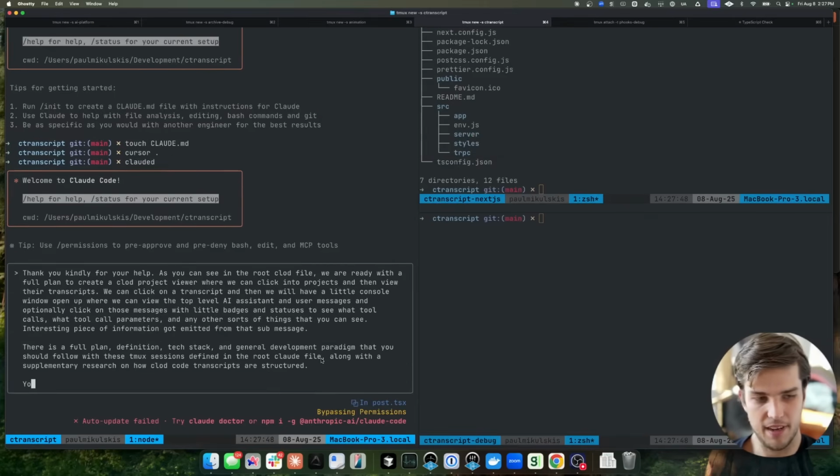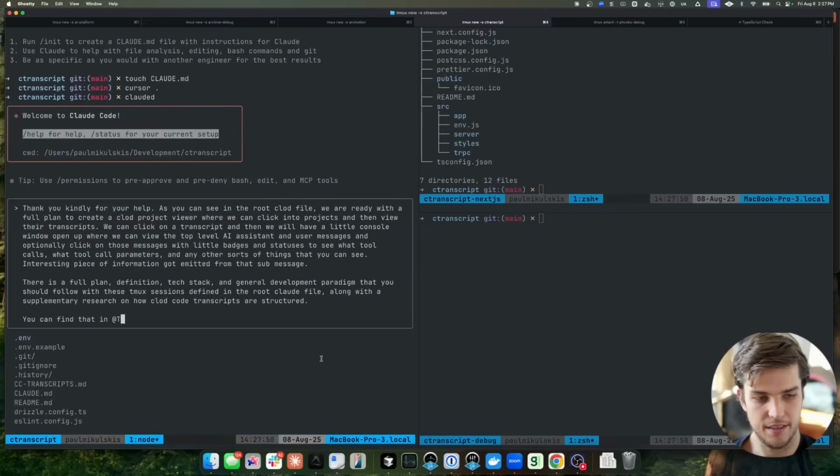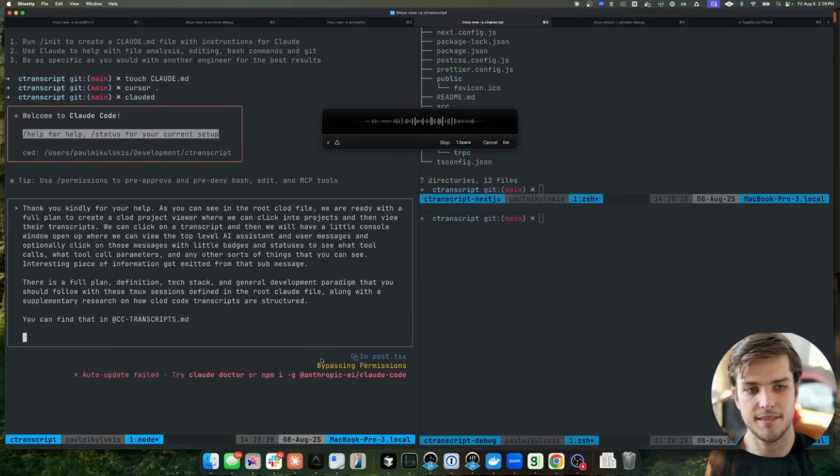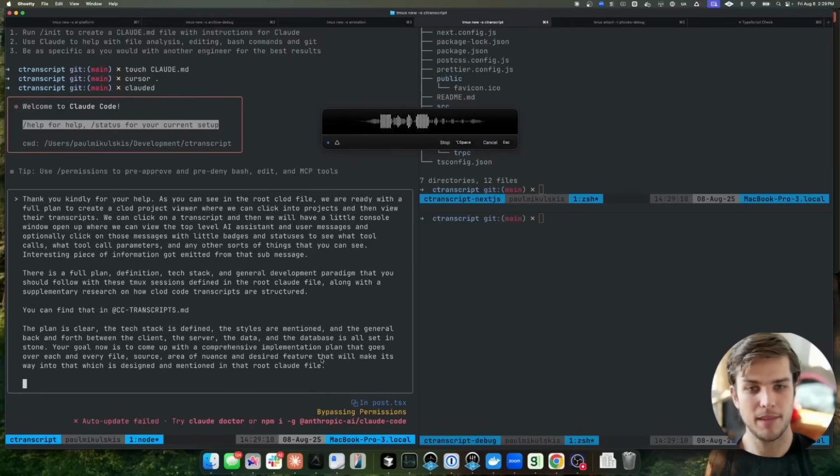Now I'm just going to mention a file. You can find that in here. The plan is clear, the tech stack is defined, the styles are mentioned, and the general back and forth between the client, the server, the data, and the database is all set in stone. Your goal now is to come up with a comprehensive implementation plan that goes over each and every file, source, area of nuance, and desired feature that will make its way into that which is designed and mentioned in that root Claude file. Output your complete implementation plan in a file called implementation.md in the root of this project.